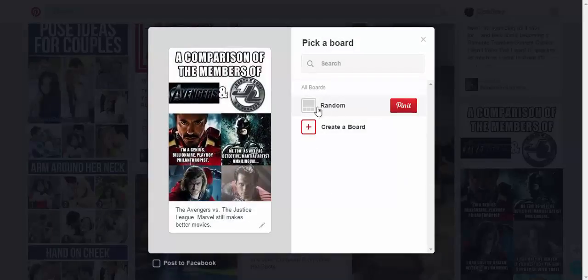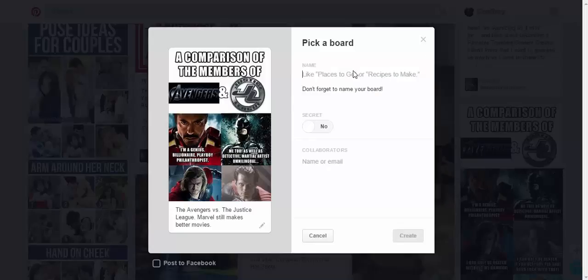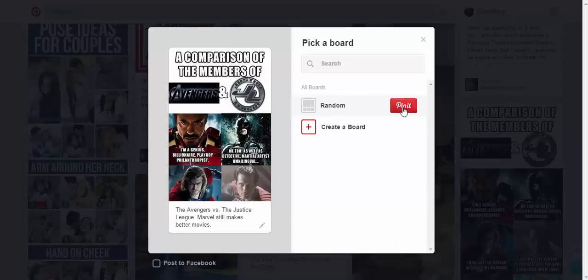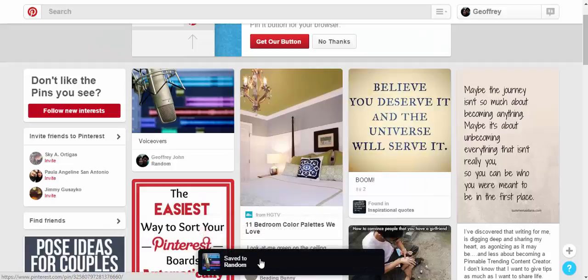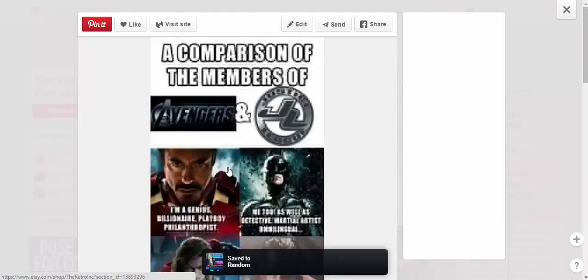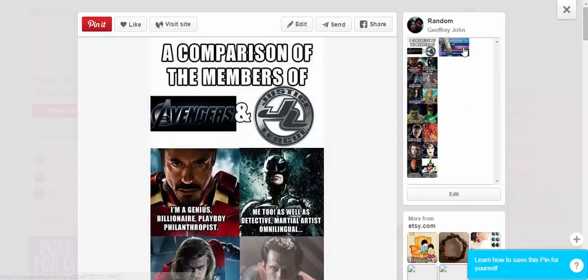As you can see, I can pin it under random, or I can create a new board for it, and it will ask me the same information like the name, if I want it to be secret, or if I want to give people access to upload information into it. Let's just go ahead and have it pinned under random, and afterwards it gives me the notice that it has been saved to random. If I click on that one, I can see that the image has been added to my collection. This is the first image that I've just added, and this is the second image I've shared.